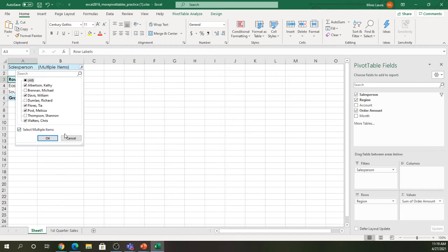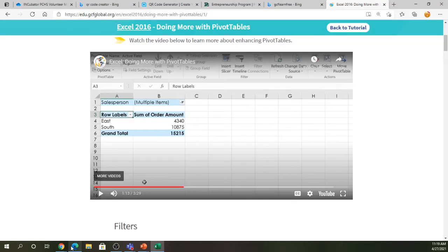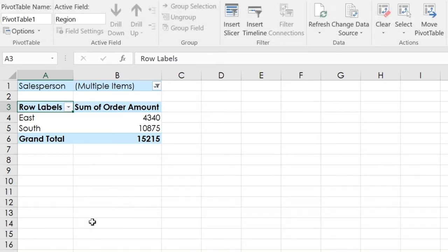That's cute. Okay, so we got that done, and now we're just looking at the east and south regions because those are the 2 regions where the rest of my salespeople are working. What's next? In this case, that means the totals have changed, and 2 of the regions have also been filtered out based on the people that we unchecked.